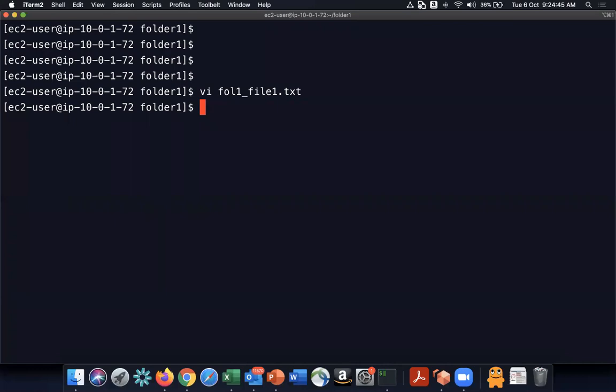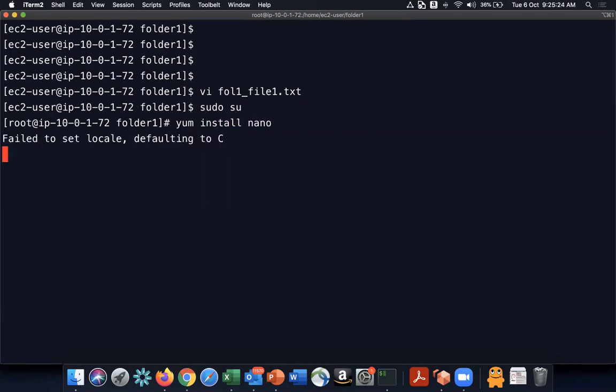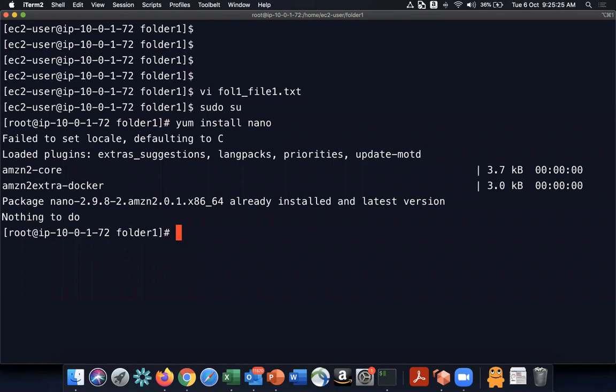But it has its own downsides, such as a lot of people finding it difficult to deal with vi. There's an alternative for that, which is called Nano. Nano is another editor. Linux doesn't ship with the Nano editor by default, but you can install it and use it. I will install the Nano editor here. Yum install nano.